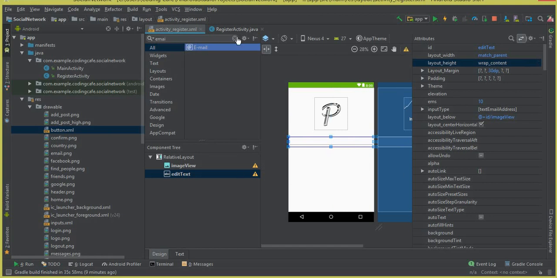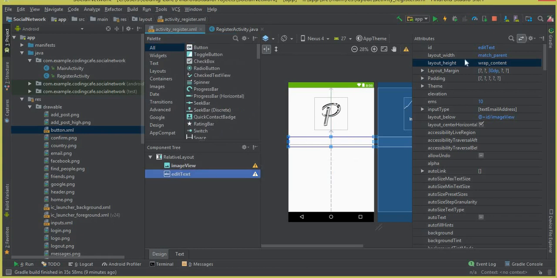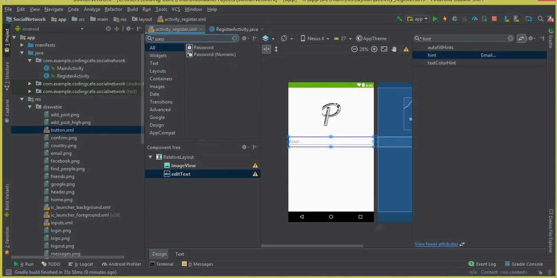Okay, and then we need a password field. First of all, before we drag and drop a password field, let's give a hint to this email field. So here in the search box we can write hint, and this is the hint, and let's write here email. So this is our email, and now let's drag and drop a password field.